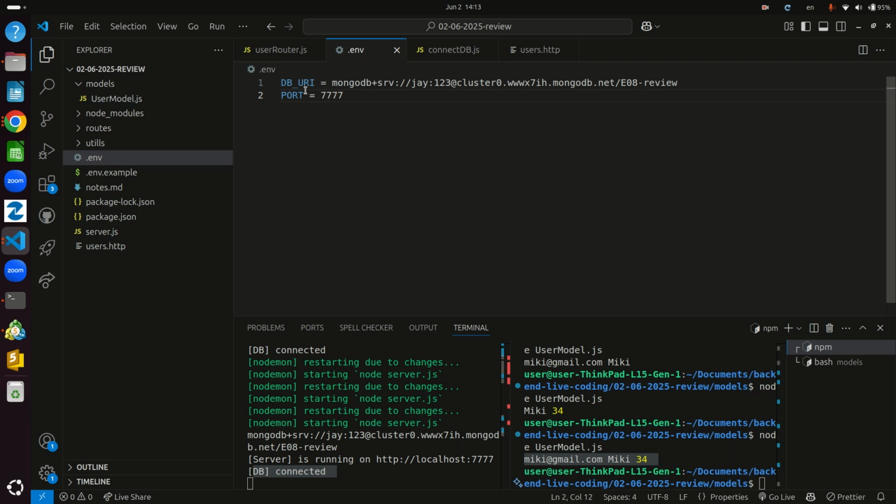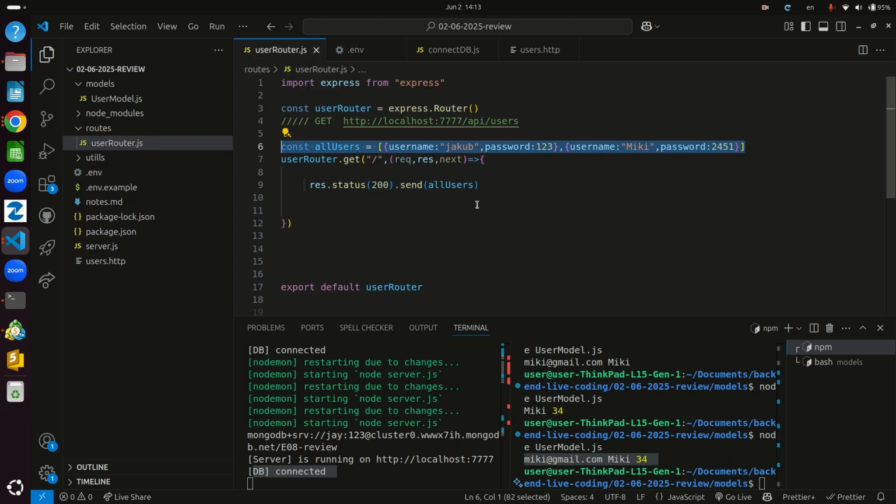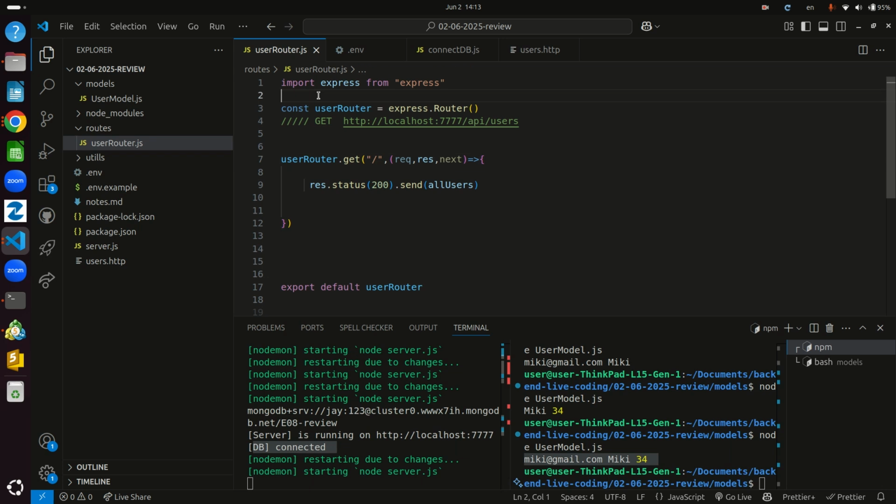All right. Let's go back to our router here. We need our model here because here this little array variable, all users, was our database. Now I want to get rid of this. This is not our database. Our database is the one that we connected to, and now I need to talk to that. And I need to use my model.